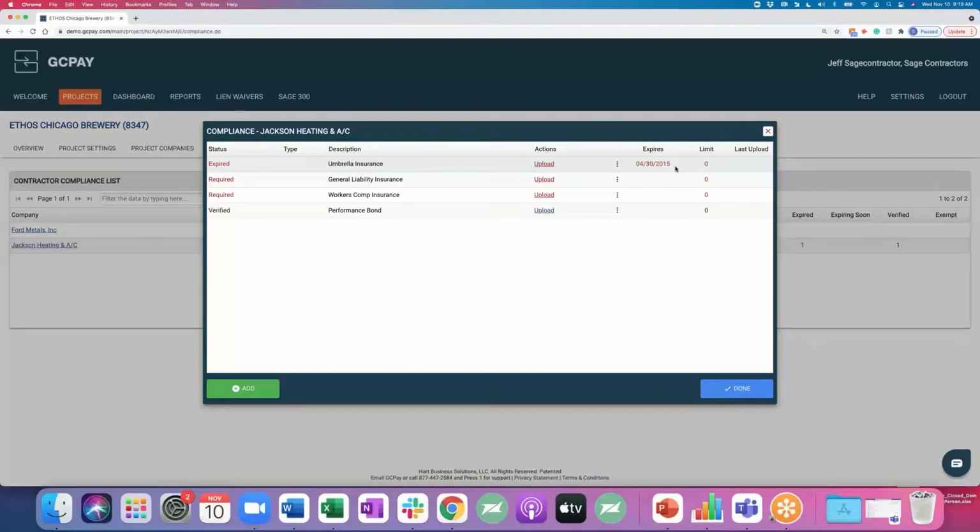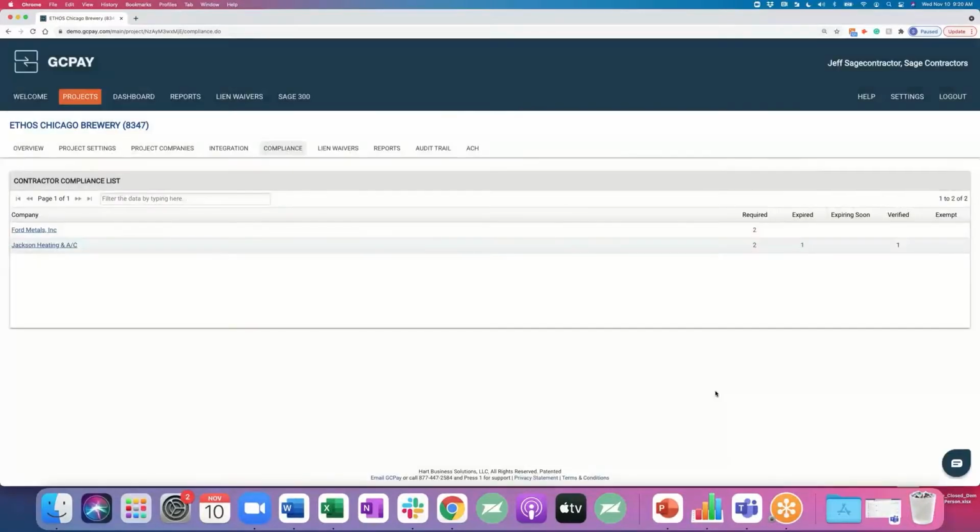Again, with that direct integration, we will pull over any compliance straight from Sage, notify your subs when it's expiring, subs can upload, and then you can even hold payment until compliance is updated, all automatically, no manual work necessary.